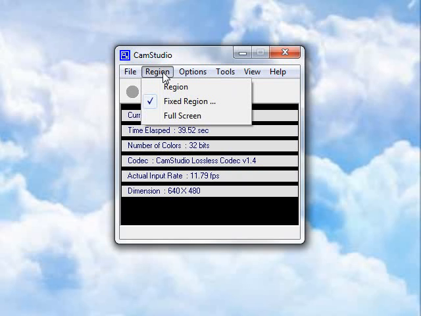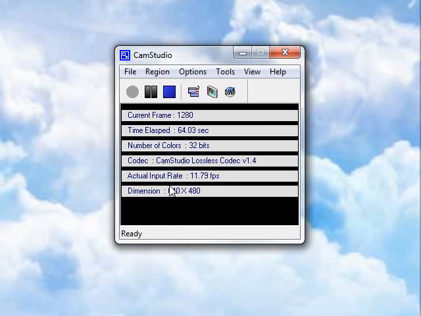So the first option here is under Region. You can select what region of the screen is going to be captured. So you can choose full screen, you can select a region when you start the recording, or you can select fixed region. Now, the larger the area that you capture, the larger the resulting file will be. So you don't really want to capture anything bigger than what's absolutely needed. So you'll notice in this capture, because we're only dealing with a very small area of the screen, I've set it to 640 by 480. In the previous video, because we had a lot of things going on, I recorded that at 800 by 600.